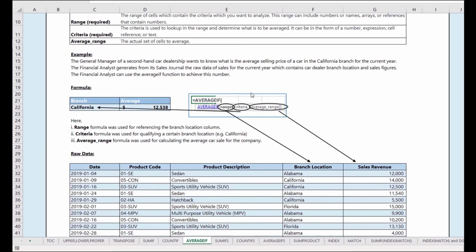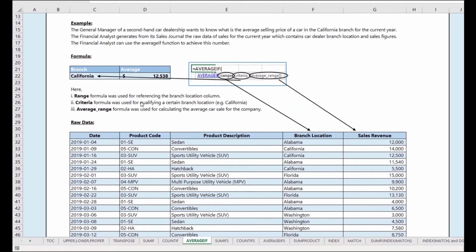So if we take a look down below, we can see the raw data of the sales data from the sales journal. So we've got the date, product code, product description, branch location, and sales revenue. The data in the table is comprised of 60 items, and as we can see, the branch location includes states like Alabama, California, Florida, Washington, and so on. But we just want to know what the average sales were on a given day if there was a sale in California.